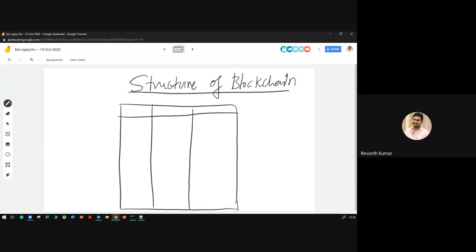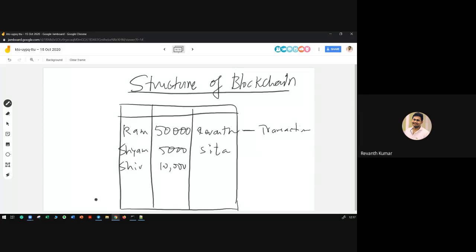So let us say Ram sent 50,000 to Revant. This is one transaction. Will you agree if I say that this is a small transaction, right? Likewise, Shyam sent 5,000 to Sita. Let's say Shiva sent 10,000 to someone, XYZ. These are transaction 1, transaction 2, transaction 3.